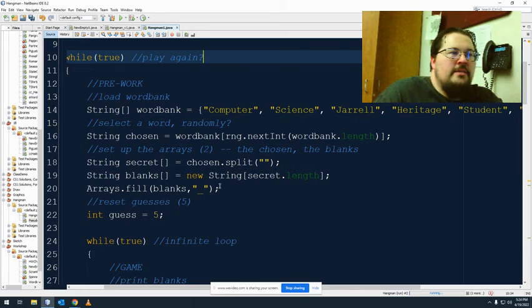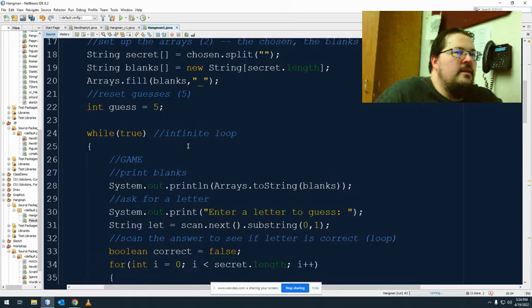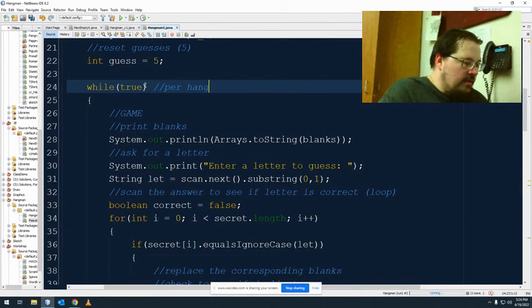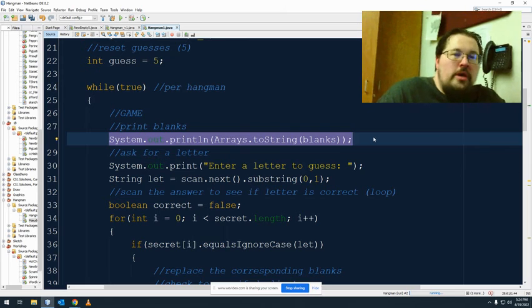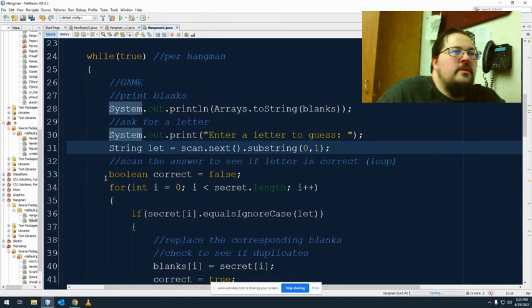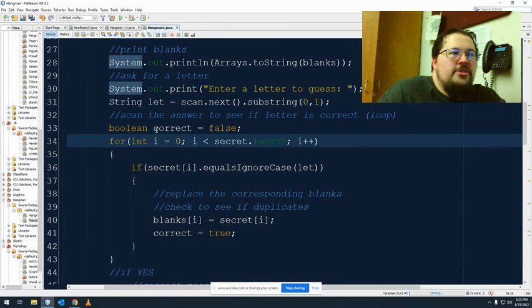This sets up the 2 arrays that are going through it. This gives my guesses resets. Then I start the per Hangman loop. Okay. Prints the value so you can see what you solved as you cycle back around. Obviously, the first time it'll be blanks. You ask them for a letter, you grab the letter, and this is where you test it. So you make sure that you've got your information, you scan it to see if it's there. If it is, you update and you set the correct flag to true.